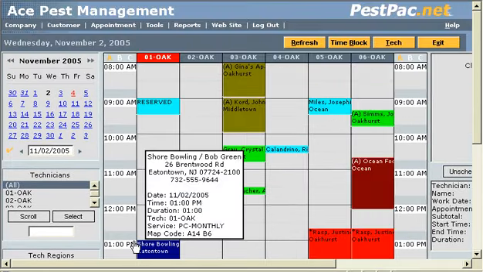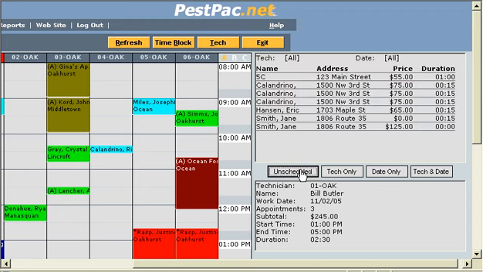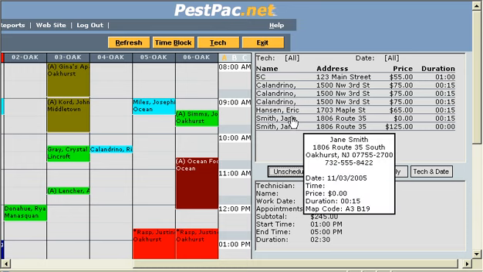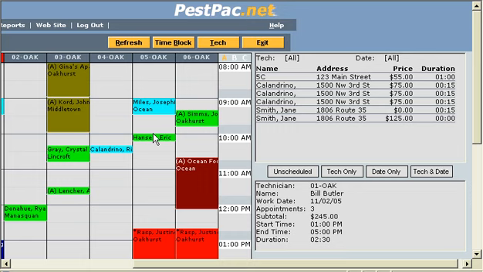On the far right side of your screen is the Unscheduled Order window. In this window, you can search for and schedule any service orders that have not yet been assigned a work date, time, or technician. By clicking on one of the 4 buttons beneath this window, you can change which unscheduled orders are to be displayed. To move an unscheduled order onto the appointment calendar, click on the Unscheduled Order line once. Then click on the calendar where you would like the order to be placed.